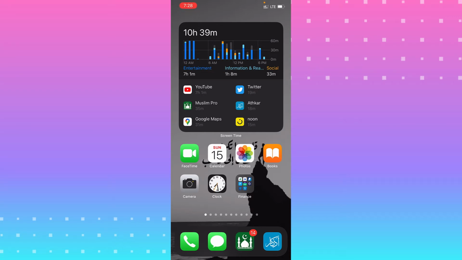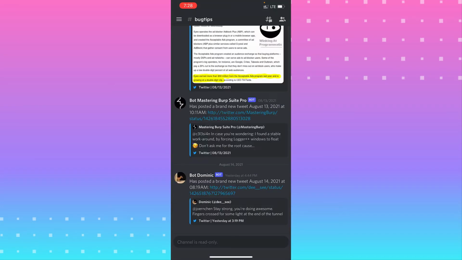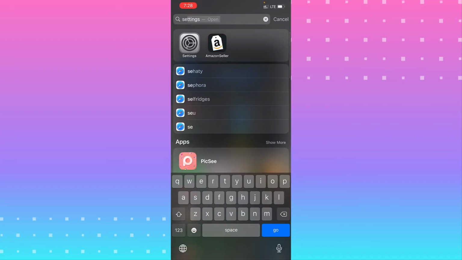Today I will show you how to fix the Discord black screen error. The first thing, go to the app. I use my iPhone. From there you need to go to Settings to fix the black screen error. Go to Settings, type Settings in the search bar.